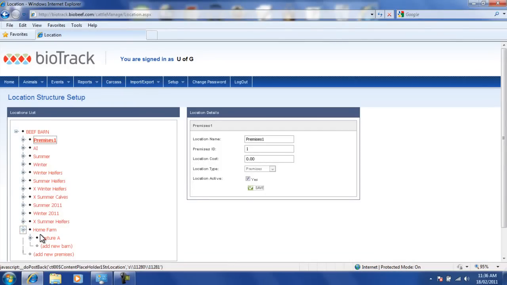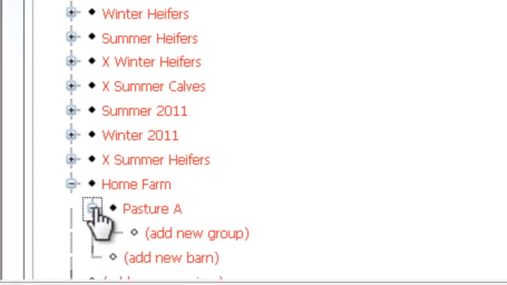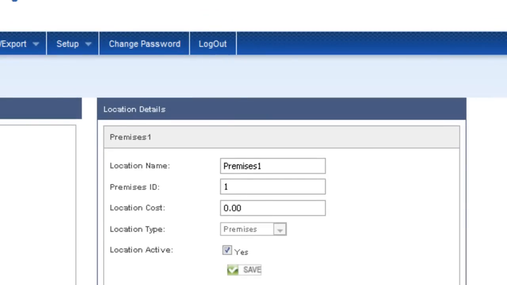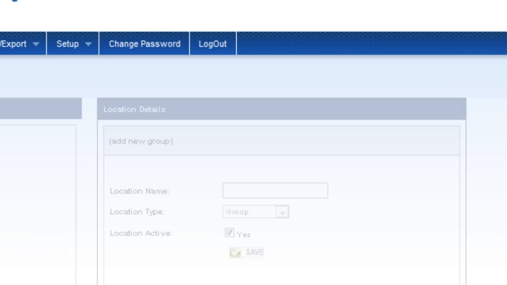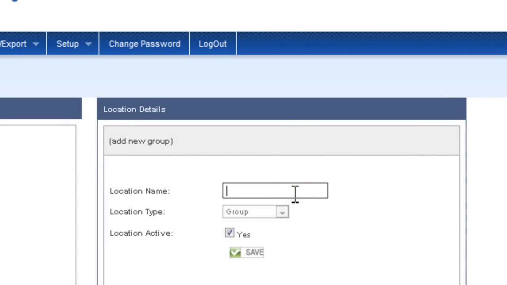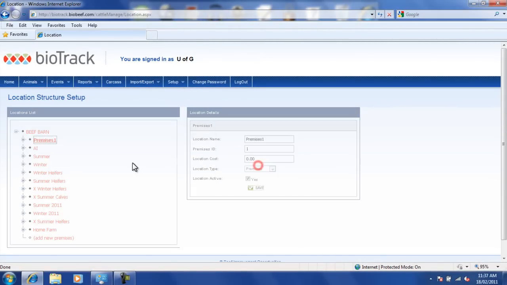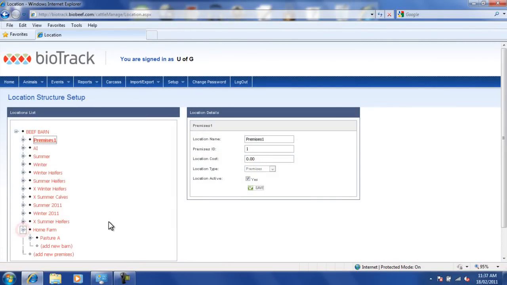So now you'll see under our home farm, we have the premises level of home farm, and the barn or pasture is pasture A. We can add further levels to the location structure to include group for management groups. For example, if I calved twice a year, I could save the management group within the location. This location structure is useful for sorting animals as well as performing events to animals.